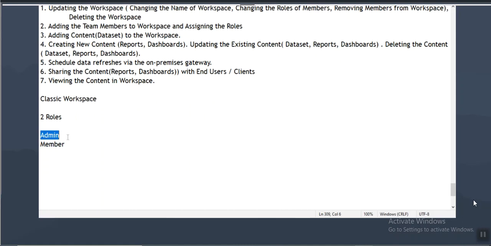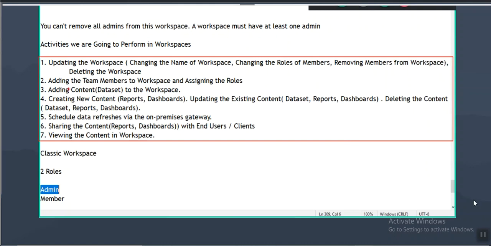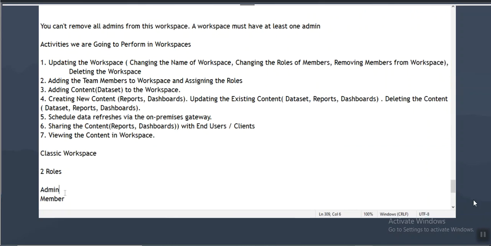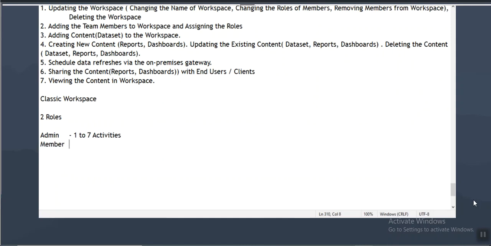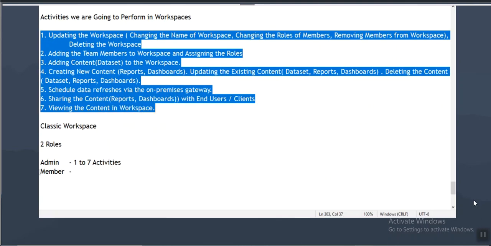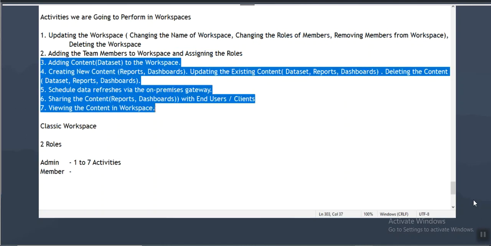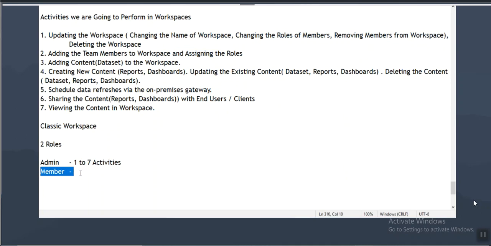When you give the admin role, he can do all the 7 different activities I listed here. Admin can do everything, 1 to 7 activities. What can a member do? A member can do only 3 to 7 activities. When you add someone as a member, he can do only 3 to 7 activities.